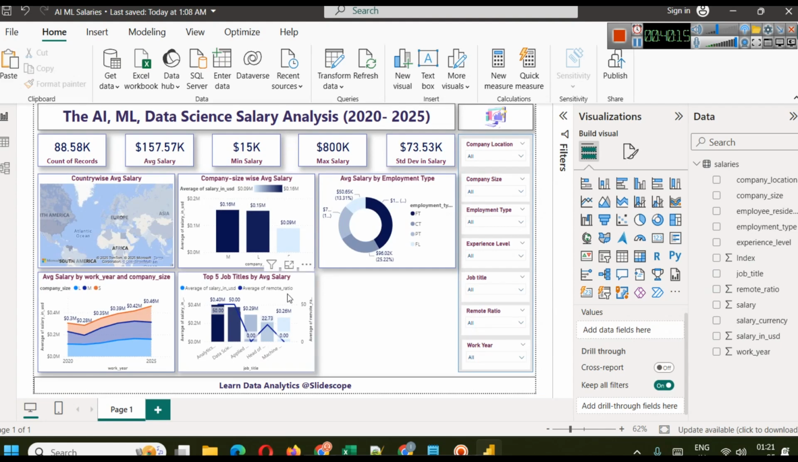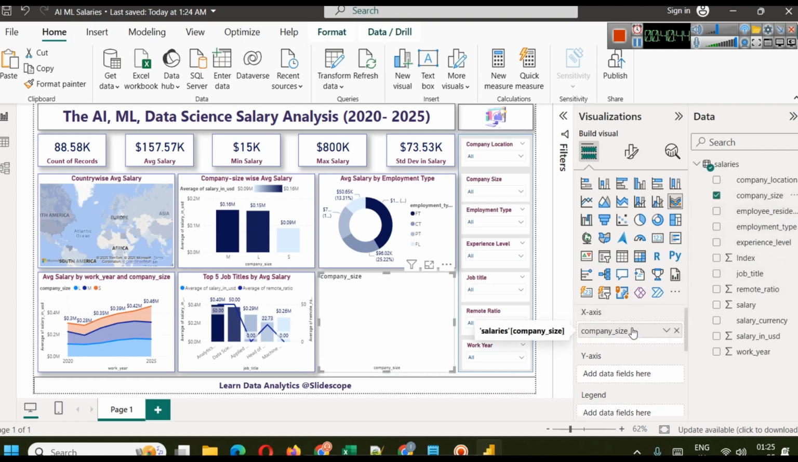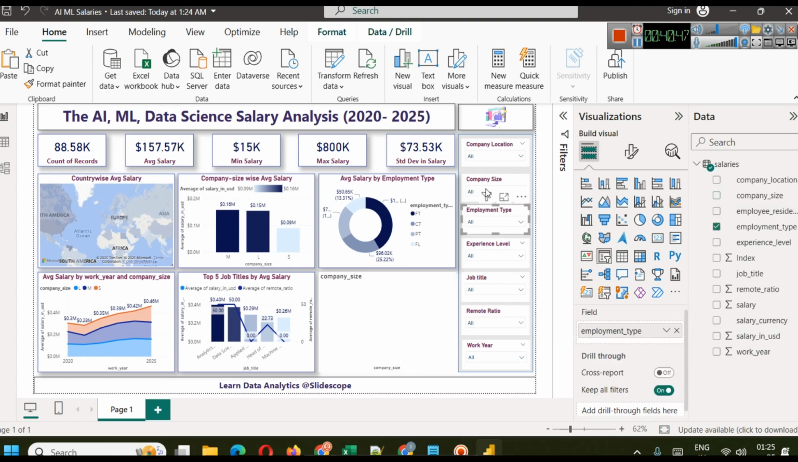So this way you will be able to see line and a stack column chart together, or line or cluster column chart together. Now let's say we want to see the effect of both company size and employee type on average salary. So what we can do, let's try it with ribbon chart. In ribbon chart, let's say on x-axis we will bring the company size. So we either have small, medium, or large companies there.